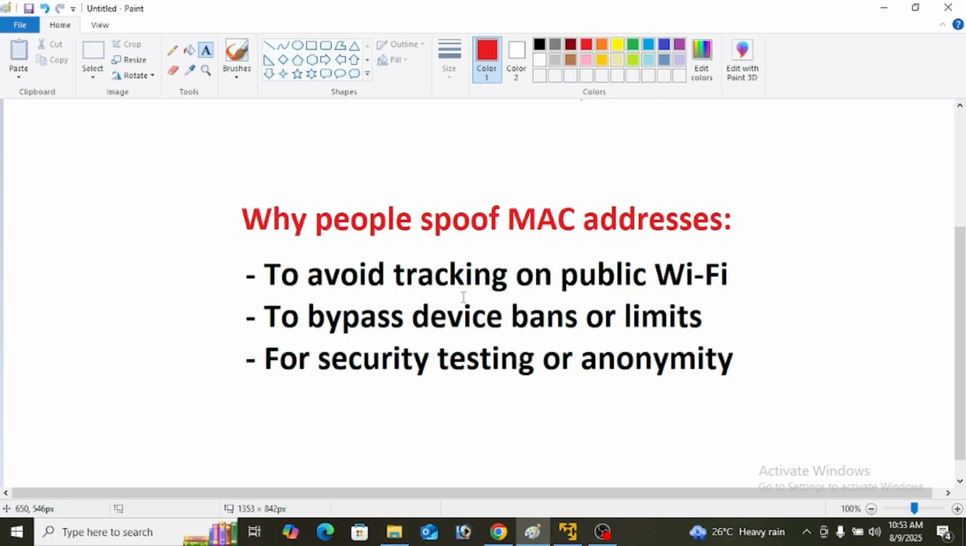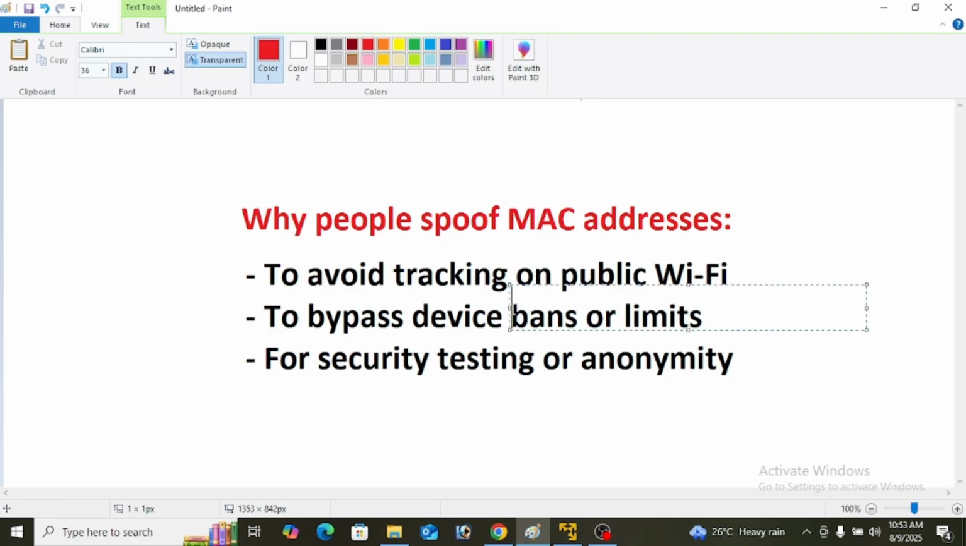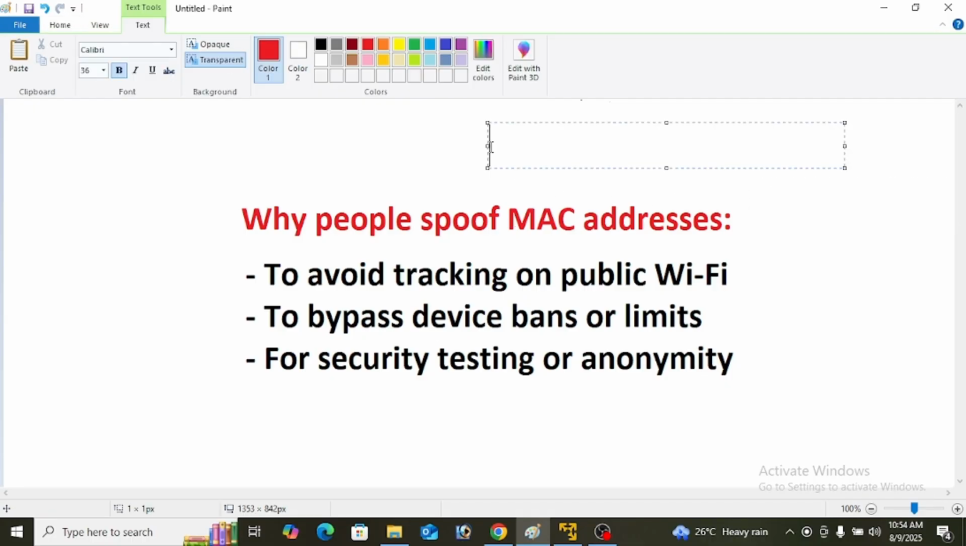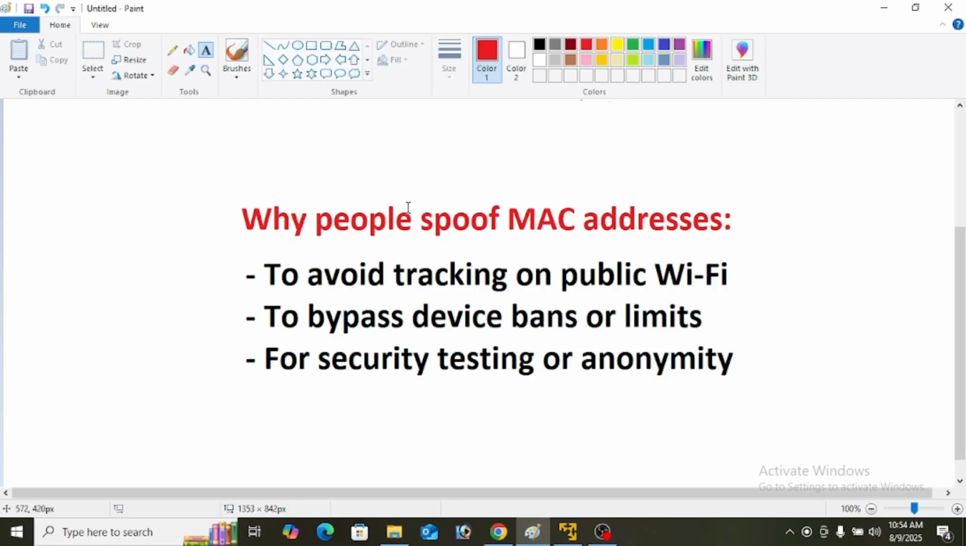Another reason is to bypass device bans or limits. There are certain things you cannot do with your PC, maybe depending on your location. Once you spoof your MAC address, you'll be able to do certain things you were not able to do before. Maybe in your location some services do not work, or you cannot access certain things. When you change or spoof your MAC address, you'll be able to do that.